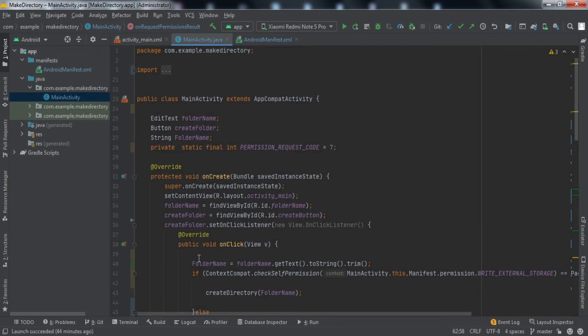So guys, here we are done with the backend code as well. So what we have done is we have done two things. The first one is to write the code for making the directory, and second one is to ask the runtime permission to write to external storage, right?